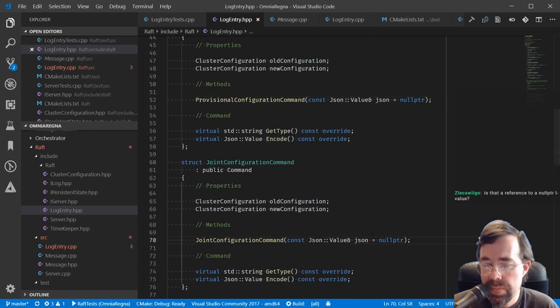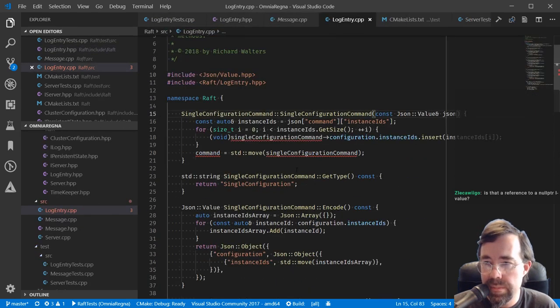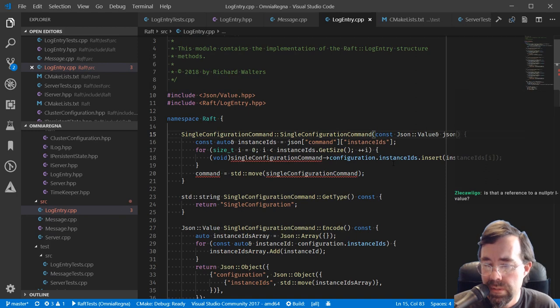Well, it's an R value. Well, no, L value. Yes, it's an L value, but it's basically going to construct a temp. If you don't pass in something, it'll construct a temporary from null pointer. So I have a JSON value constructor from null. It'll make a temporary and pass that by reference, which is fine because it's a really light object. And if you do any kind of dereferencing when it's null, it just does nothing. So it should do the right thing.